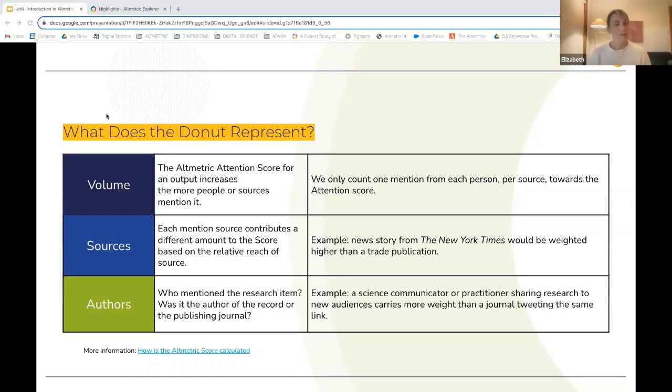count. However, there are definitely instances where you might want to repost, and we'll talk about that in the next section when we look at research promotion. But just be aware that it's only one mention per source. If I mention it on X, and then on Facebook, and then in a blog, then those three will count.